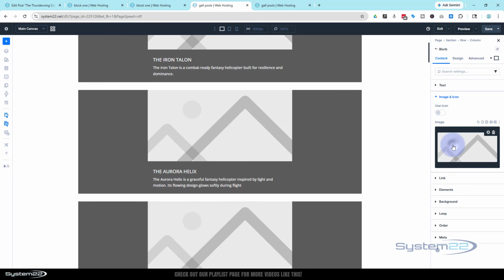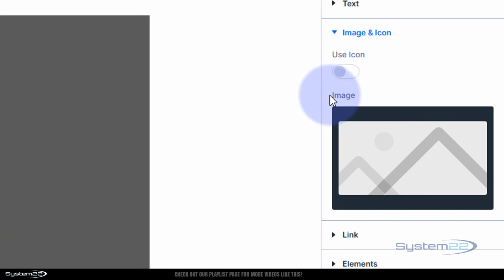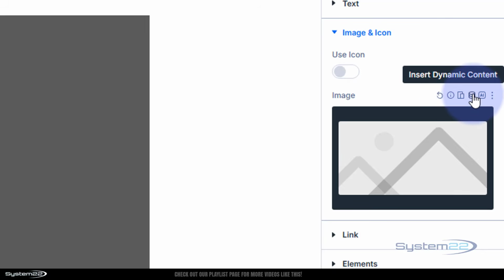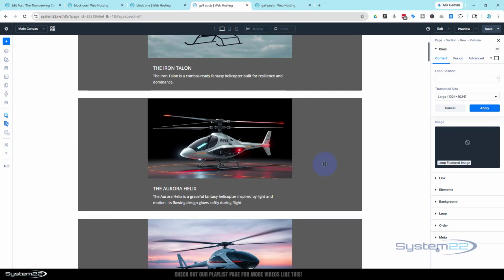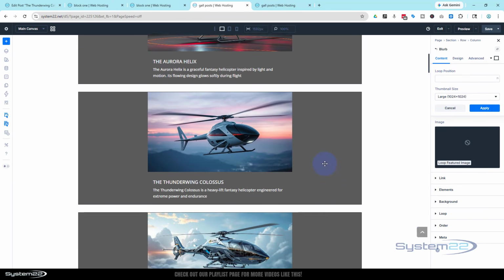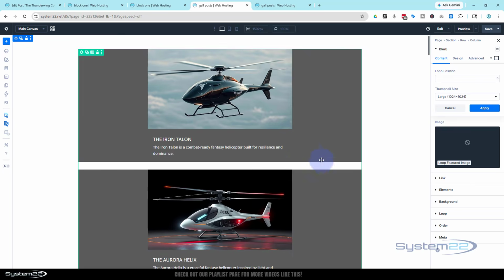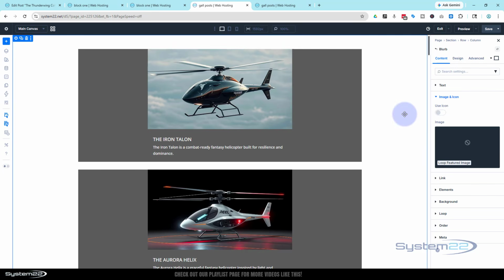Just under the text, we've got image and icon. Same thing. Grey thing where it says image there. I want to loop the featured image. Now it looks kind of better, but it's still pretty boring looking just like that. Let's apply that. So the great thing about this, rather than blog post module, is we can back up one.